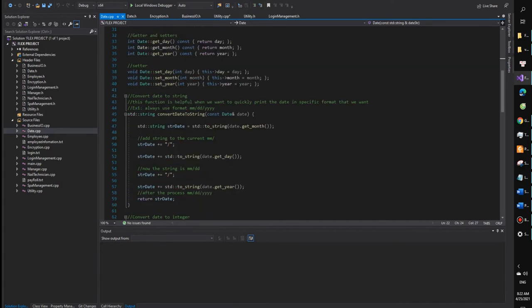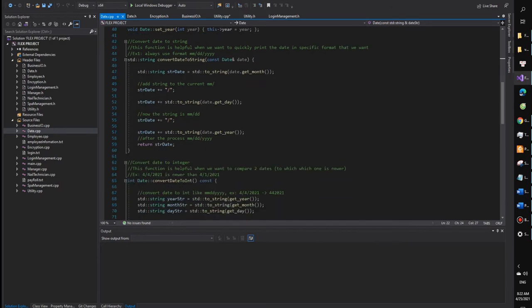So we have get month, get year here, getter and setter, it doesn't matter. Now for the function that converts a day to a string. This function is helpful when we want to quickly print the date in a particular format, like month, slash, day, slash, year. First we create a variable called string day, and we get the month first here, then add the slash, then the day, then the delimiter slash, and then we get the year and add it in there. Then you return the string day.